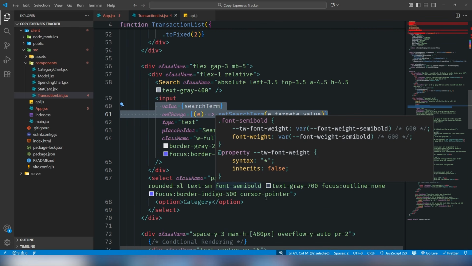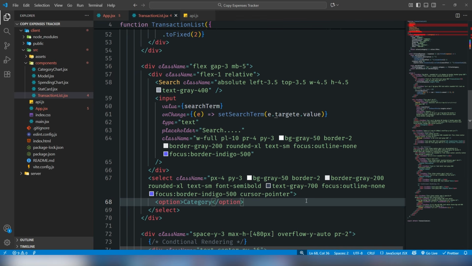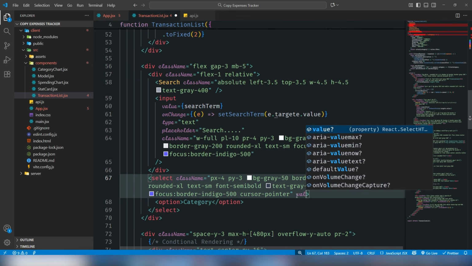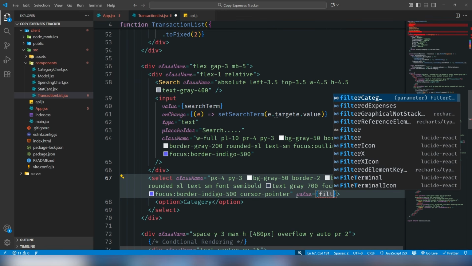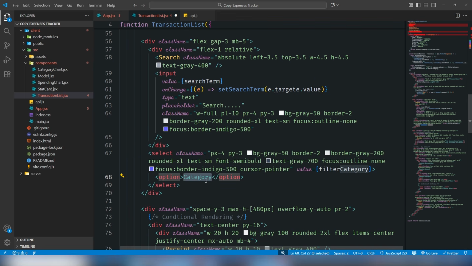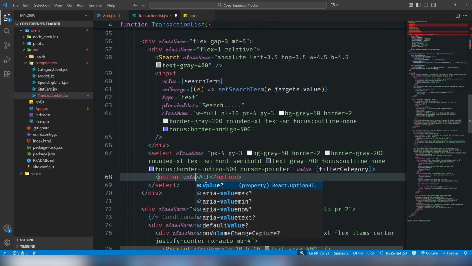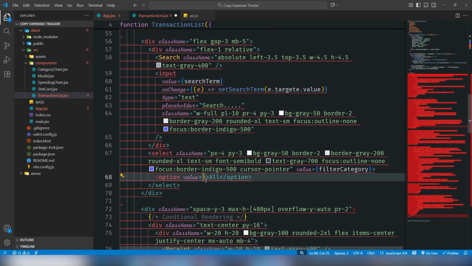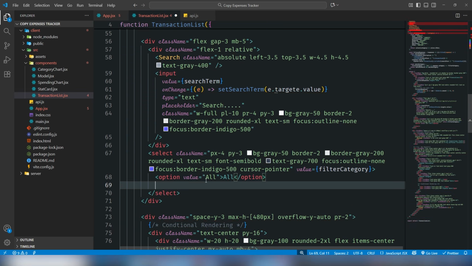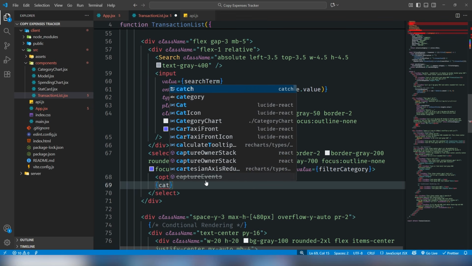Alright, so I'm gonna copy it, and now this is a logic which helps us to display the categories. So in the select, I would assign the value should be filter category. And the option that by default is all, the value should be all, and the next option, before using the next option, I would say categories.